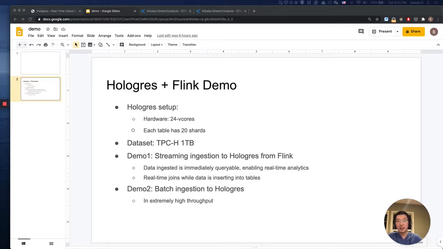Besides, Hologres has full SQL capabilities and functionalities, including all kinds of joins. This is very different from any other real-time analytics engine like Apache Druid and ClickHouse, which have no or very, very limited SQL functionalities. We are going to demonstrate some of our joining functionalities today.